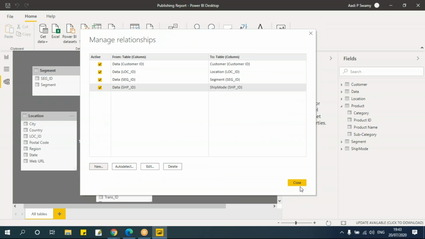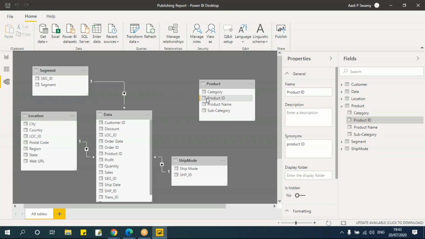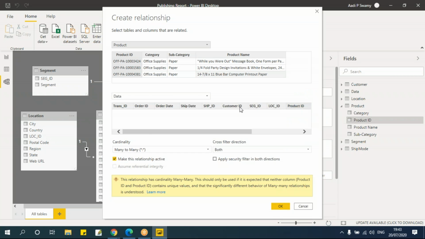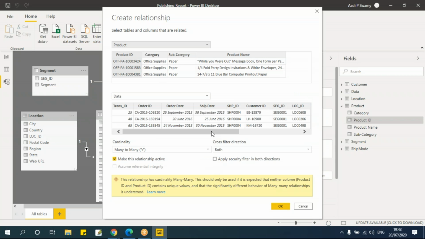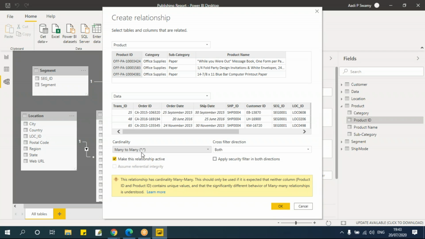But if you're dragging this, it will automatically take the tables. Let's say drag this and I'll put it here. You just have to put product ID on this product ID. You can say this, it will give me that window directly here, and also it will get selected here like this.